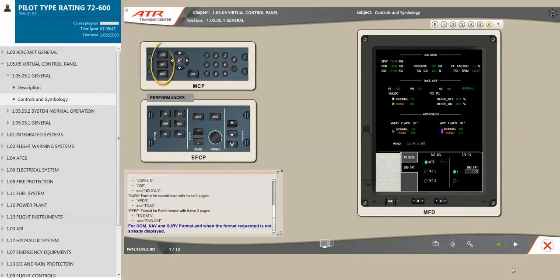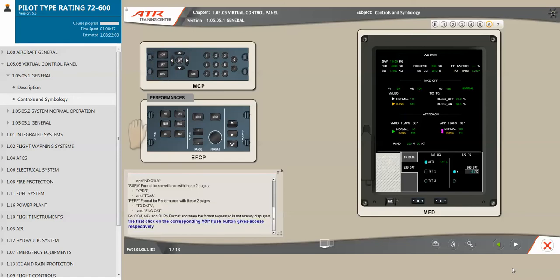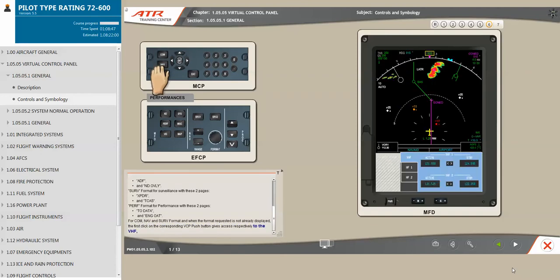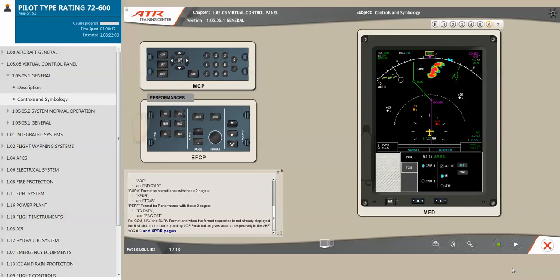For COM, NAV and SURV format, and when the format requested is not already displayed, the first click on the corresponding VCP push button gives access respectively to the VHF, VOR-ILS and transponder pages. 2 additional formats, MAP and miscellaneous, exist.